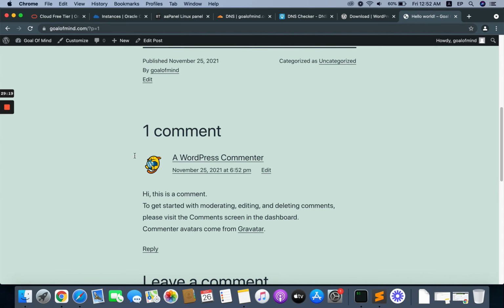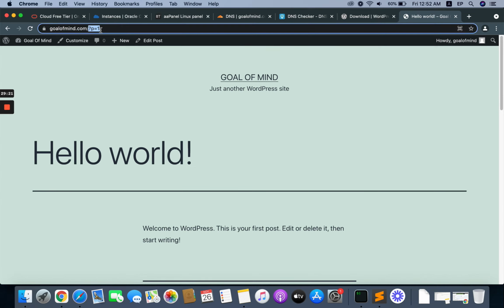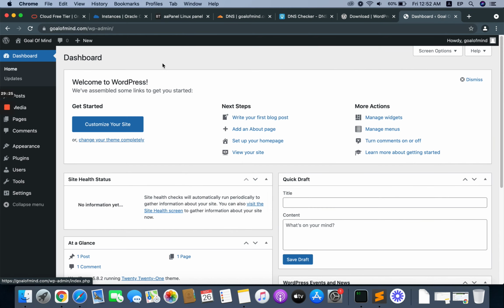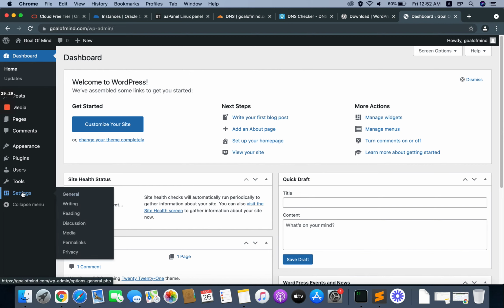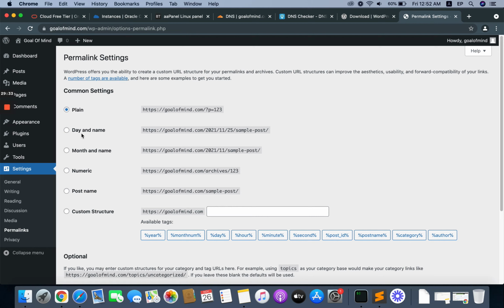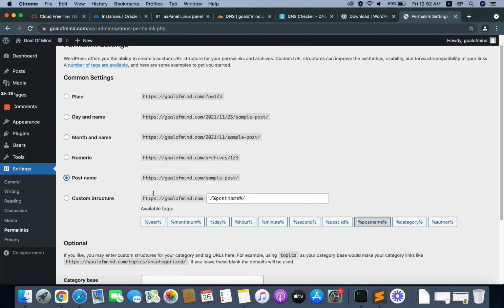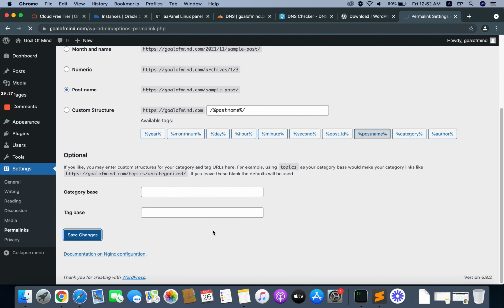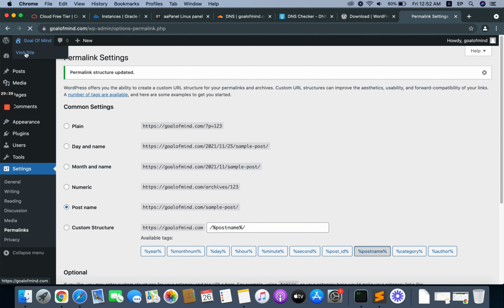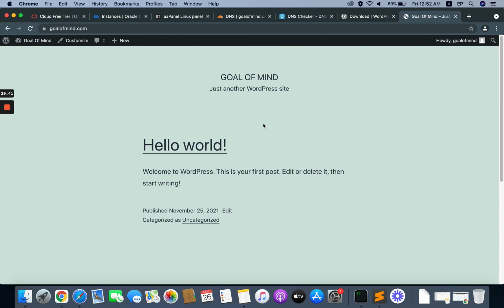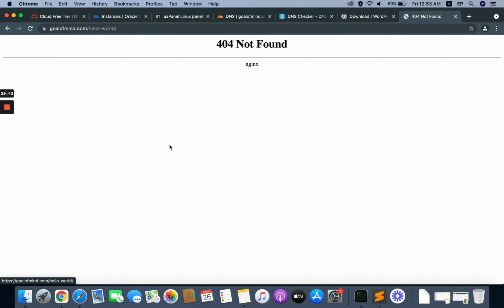So everything is fine when our URL is like this, but you can face an issue when you change the permalink from settings. Currently it's plain, and I change it to post name, then save changes. Now I go back to the front page, and now I click hello world. Now we get this error. So how can we fix this error?